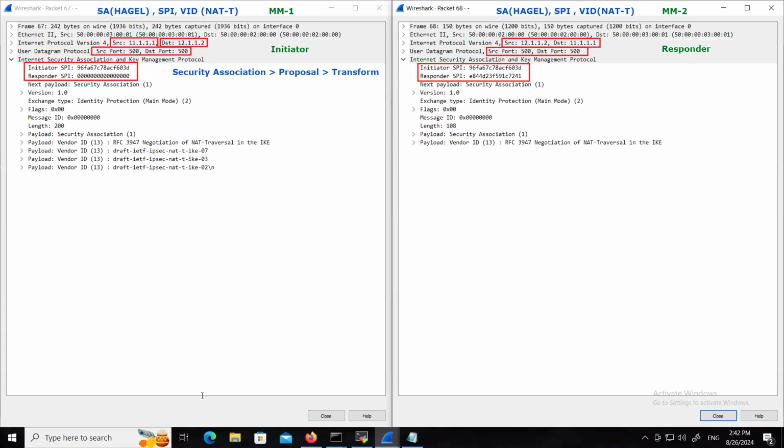This is clear so far? Okay. Now, if I see that my Haggle parameters will be available in the security association proposal and transform. So let's see step by step.